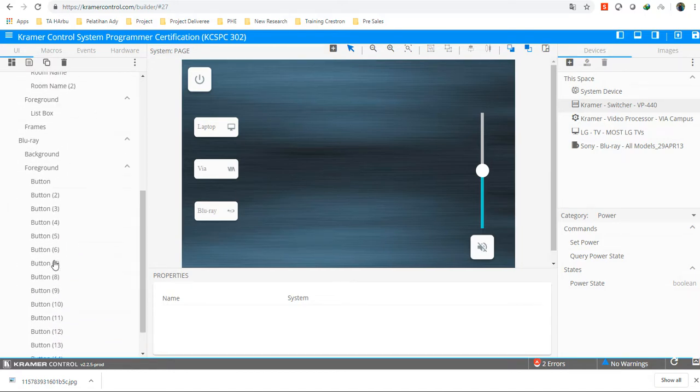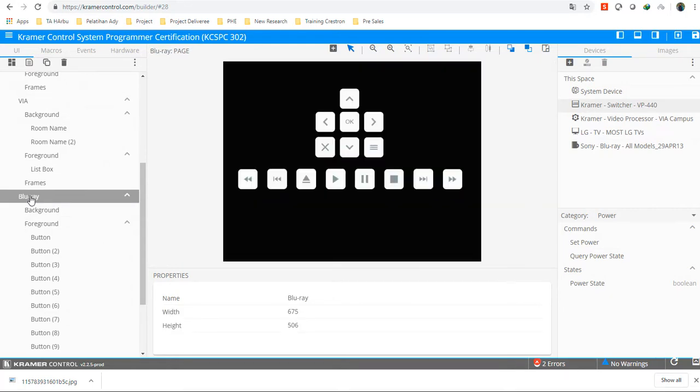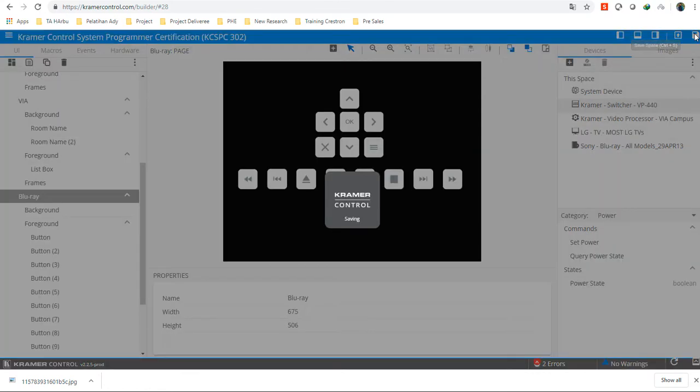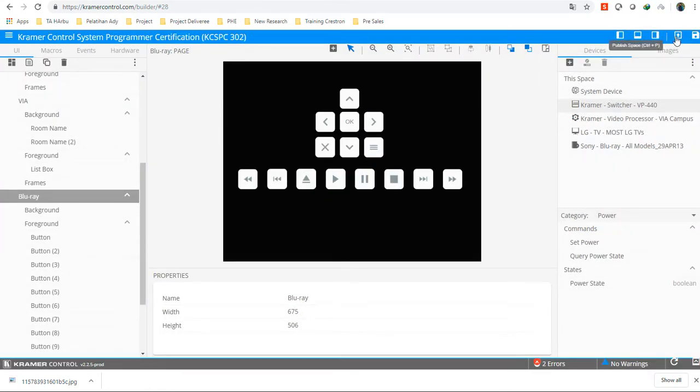To save, click on the icon on the top right. Remember that the save icon saves your project to the servers, and the publish icon saves to servers and publishes to the brain that you might have on site.